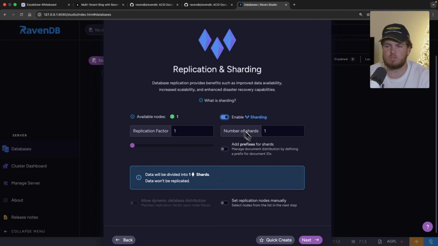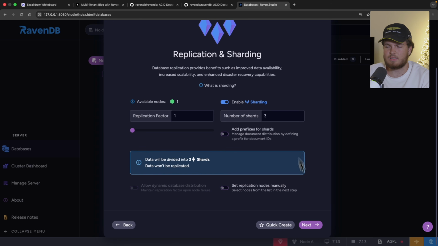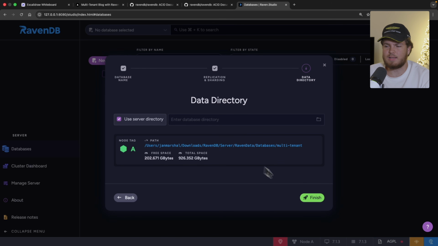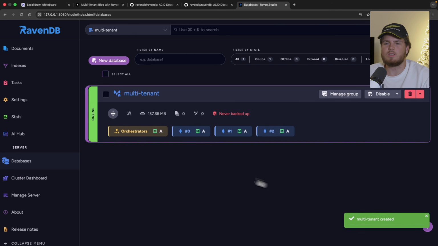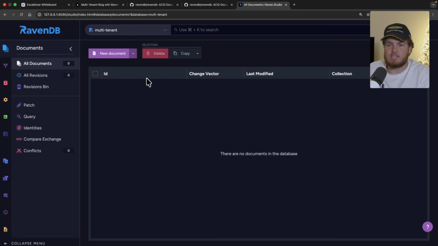So you know what? I will just select sharding, and for the number of shards, let's say 3. But in theory, this is not needed for development. This is just a super cool feature offered by Raven. So let's click on next, and the last step is to click on finish. So this will now spin up our database, and since we now have a Raven database, we can use it to store our data. So let's do that.